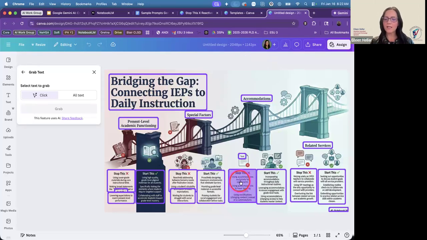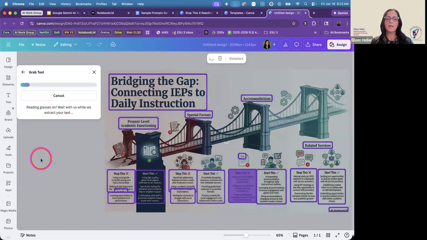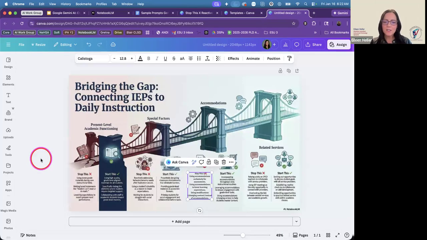And I want to come in and get this text box right here so I can edit it. So I click on it and I say grab. And it's using AI to open up that text. And then I can get in there and I can change that word occlusively to exclusively.